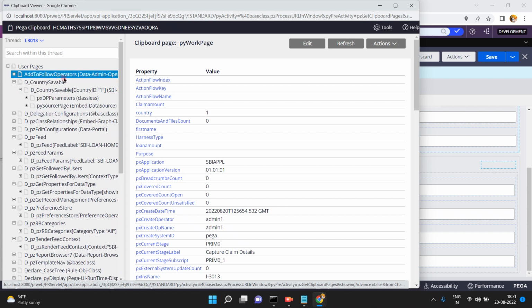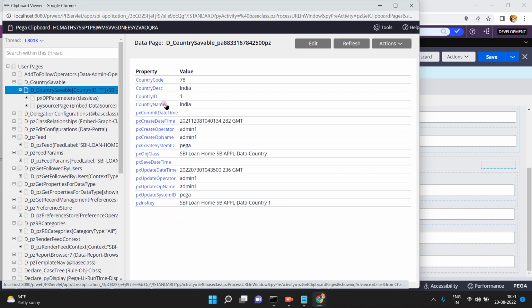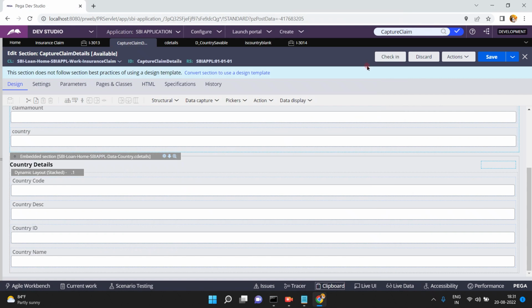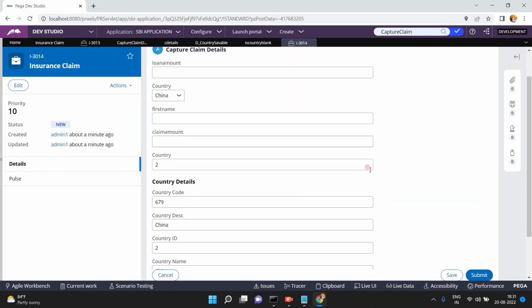It is calling, and see, this is the country single page. All the country details: country code, country description, country ID, etc. Fine. Now I am having all these details. Then where is the point of the savable concept here, sir?